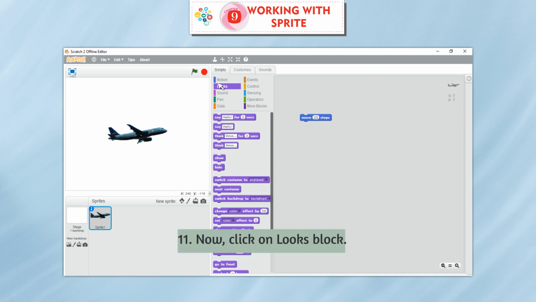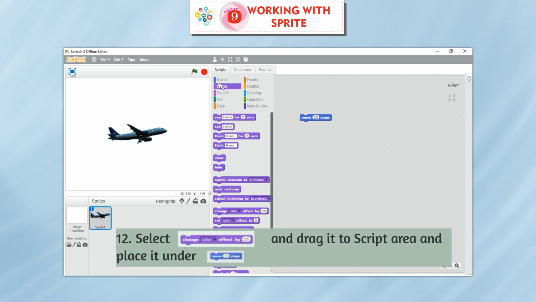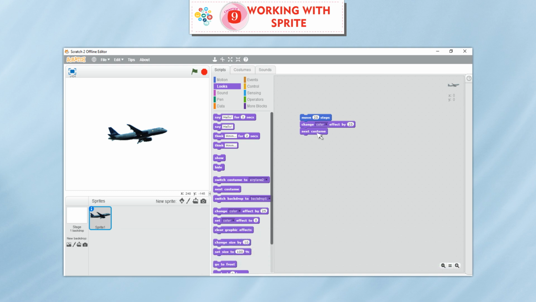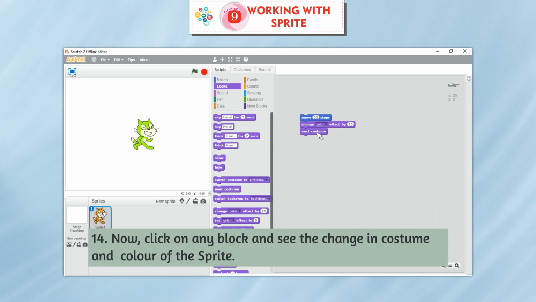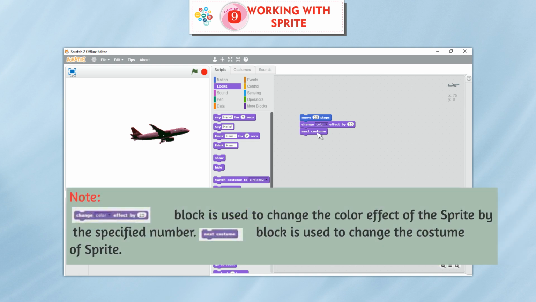11. Now, click on Looks block. 12. Select and drag it to Script area and place it under 13. Now, select and drag it to Script area next to block 14. Now, click on any block and see the change in costume and color of the sprite. Note, block is used to change the color effect of the sprite by the specified number. Block is used to change the costume of sprite.